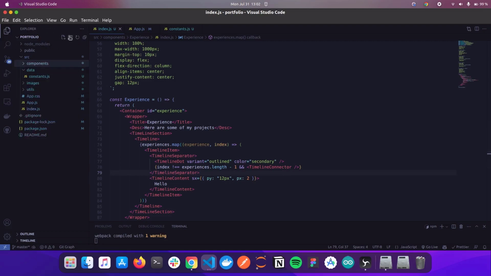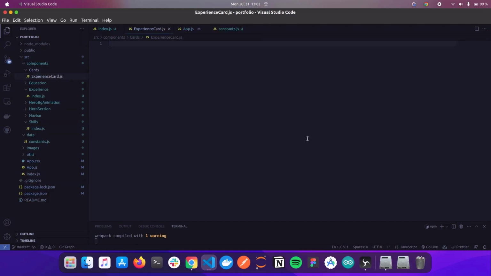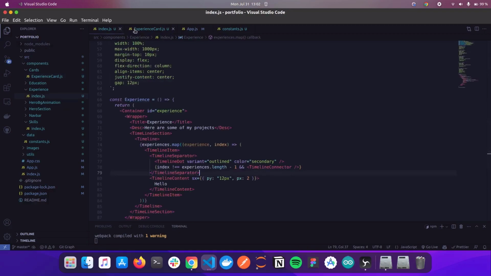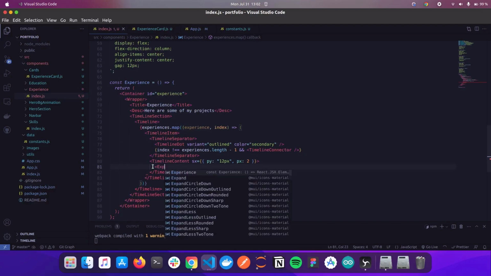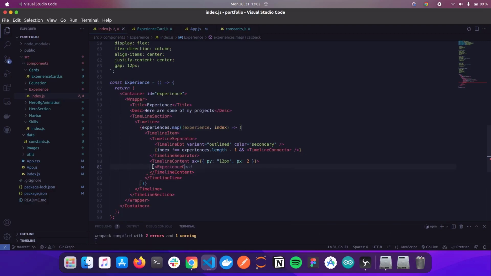For that, in the components section, I will make a folder called cards. In the cards we will be having the experience card. For the card, let us make a folder experience card. I will make it a simple component first of all, RFCE, and then I will import it here. Instead of hello, I will give it experience card.